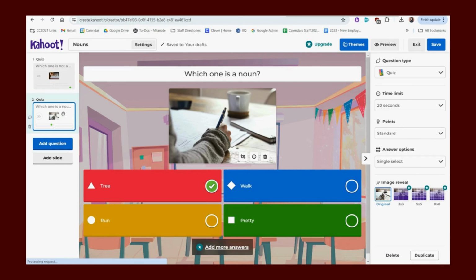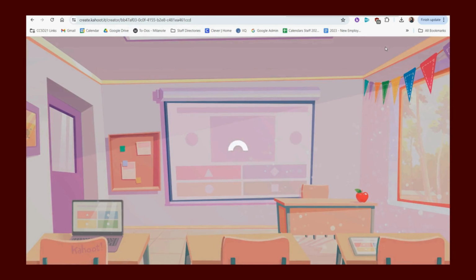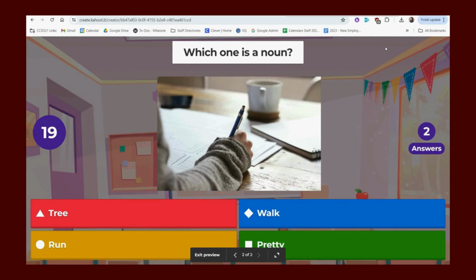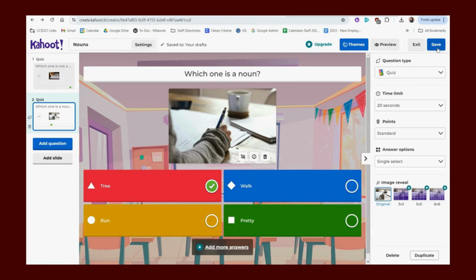As you create more questions, you can also hold your mouse over the question and rearrange by dragging it like this. You can duplicate questions, or you can hit the trash can to delete them. I can preview the quiz by clicking this button. This gives me an idea of what it'll look like when I start the game. I'm going to save this game.